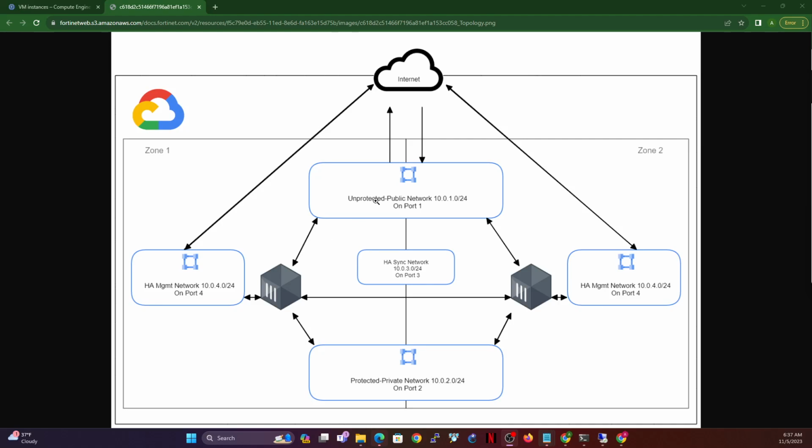Hello everyone. In today's video, I'm going to show you how to create FortiGate HA high availability using SDN Connector. Now, if you look at this topology here, you will see that we have the FortiGate device here. We have another FortiGate device here. We have the internet. Of course, we have the Google Cloud Platform, which is the GCP.